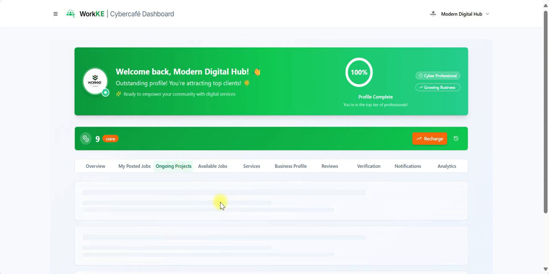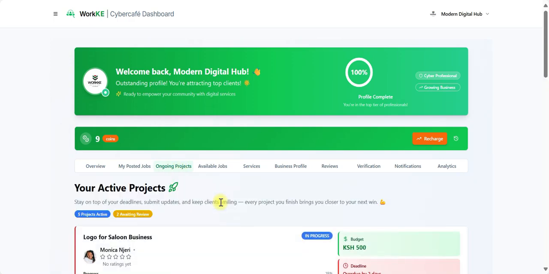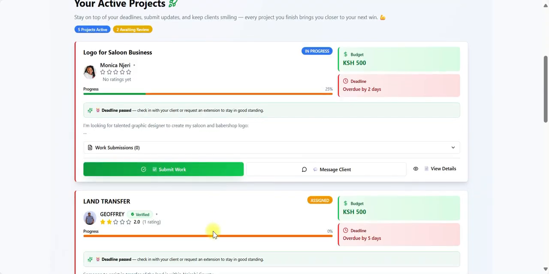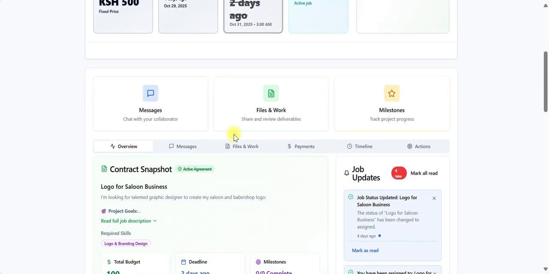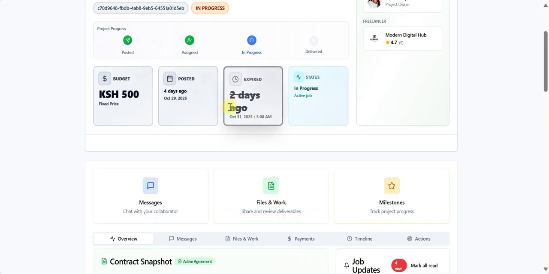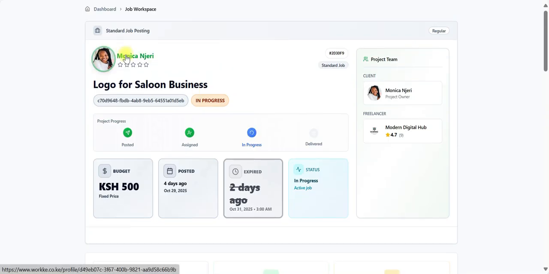Then ongoing projects, these are the works or the jobs that you have bid, actually won, and you're currently working on them. So again, you can come here and just view all, and this will take you to the job workspace. This is where the magic happens. So you can see that I'm actually working on this project, and this is the client.